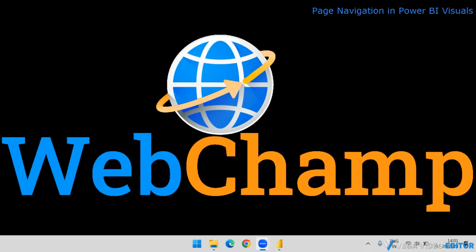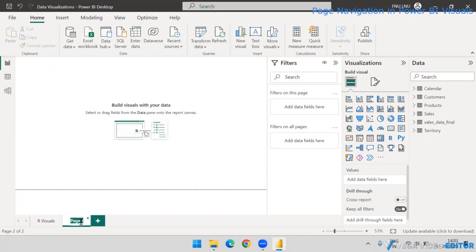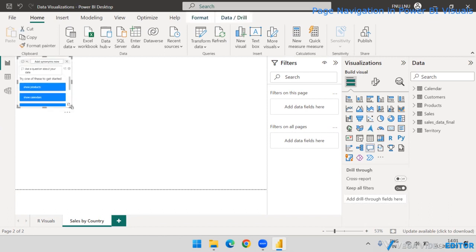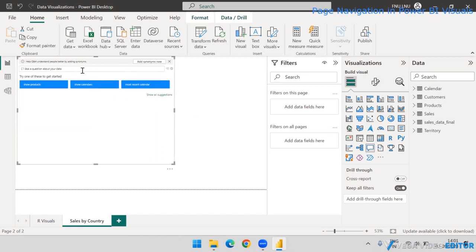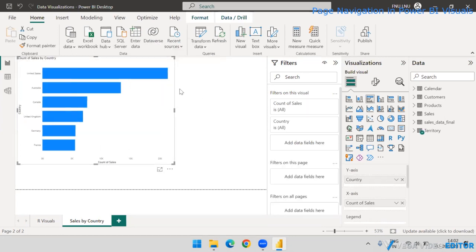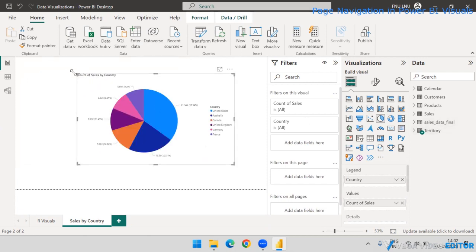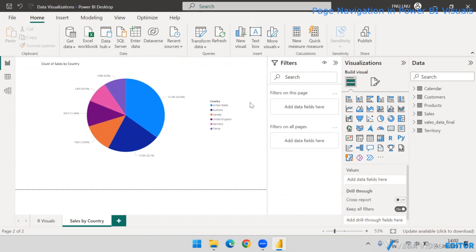Let's say you are ready to create the Power BI report, and this is my R visual. I will change this page name to R visuals. Then I have another visual where I will say sales by country, and here I will create one visual. I'm just using Q&A, territory country. If I pin this, it will be a normal visual, the way we create visuals here. And if I create the pie chart, yes, it is possible to create the pie chart very easily. That's not our concern.